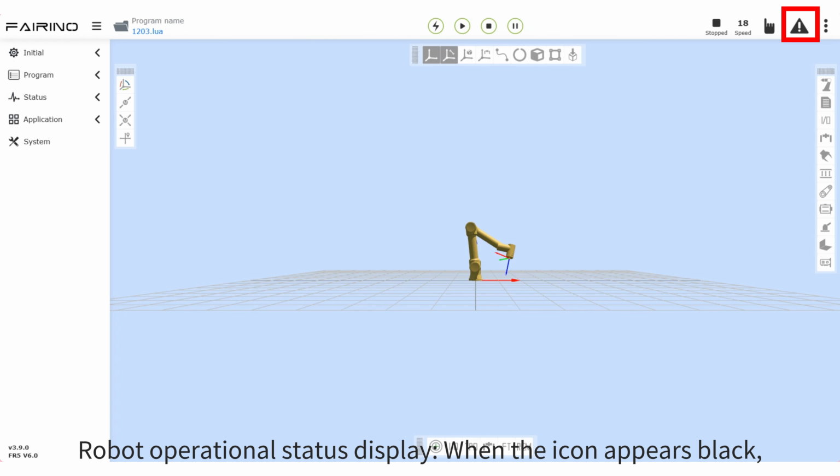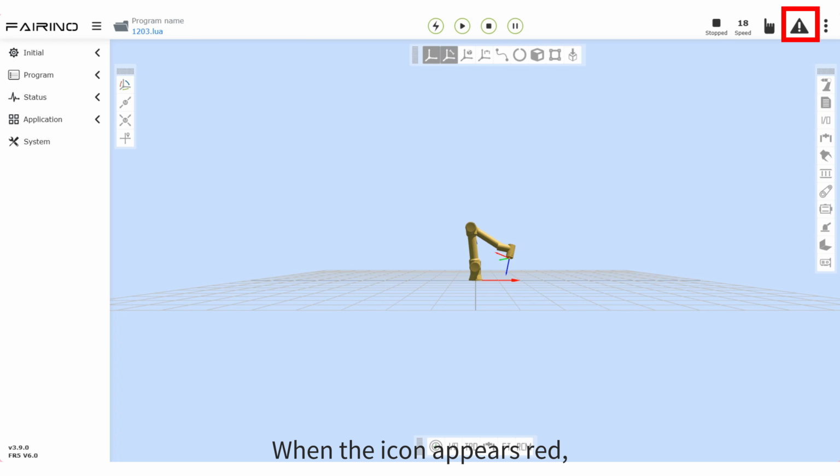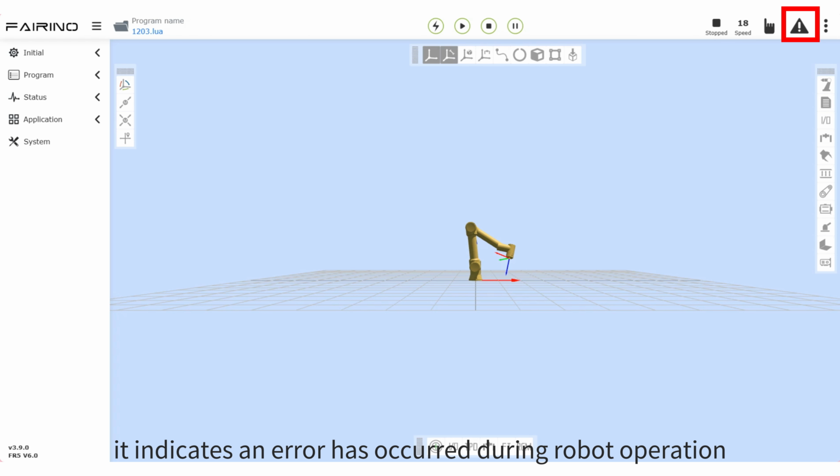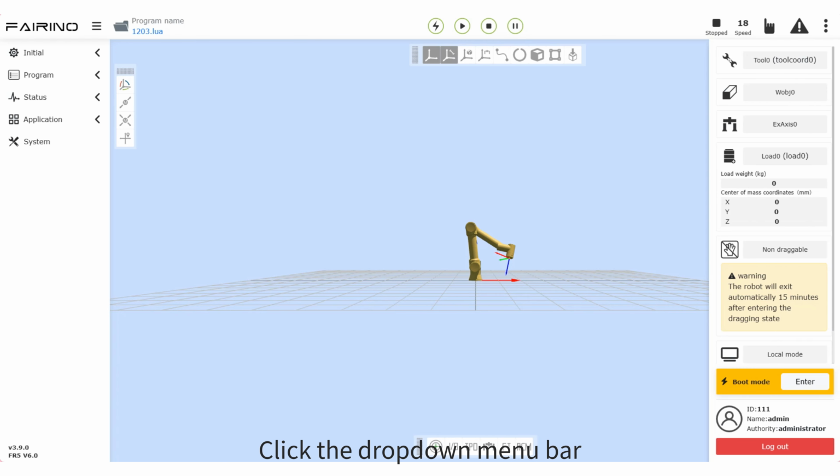Robot operational status display: when the icon appears black, it indicates the robot is currently operating normally. When the icon appears red, it indicates an error has occurred during robot operation. Clicking it will display the specific error message. Click the drop-down menu bar.